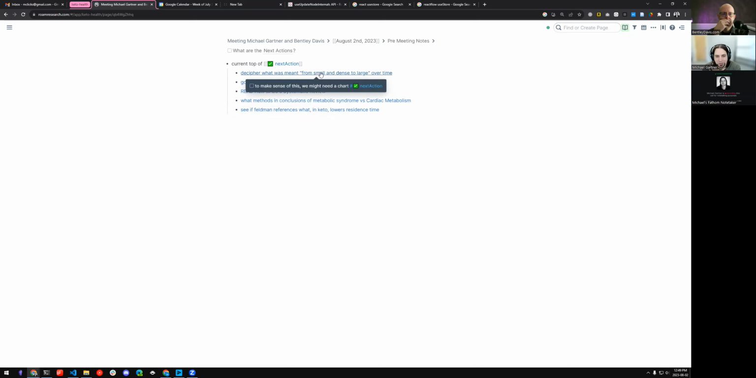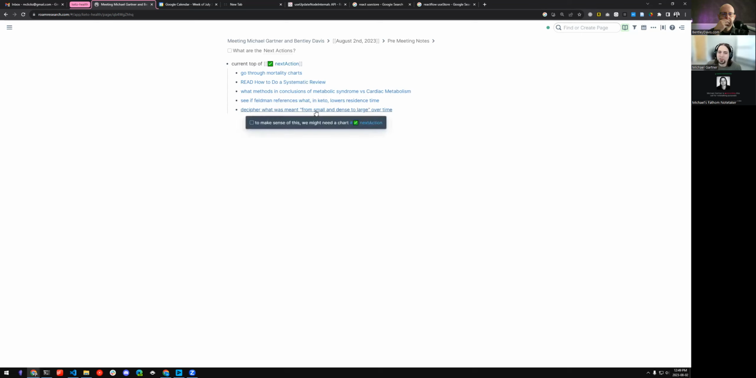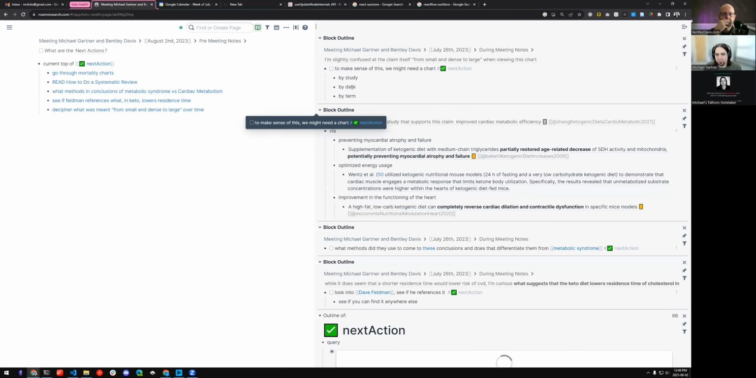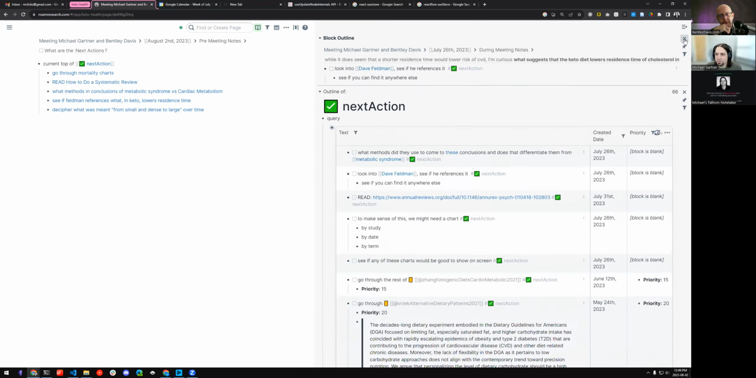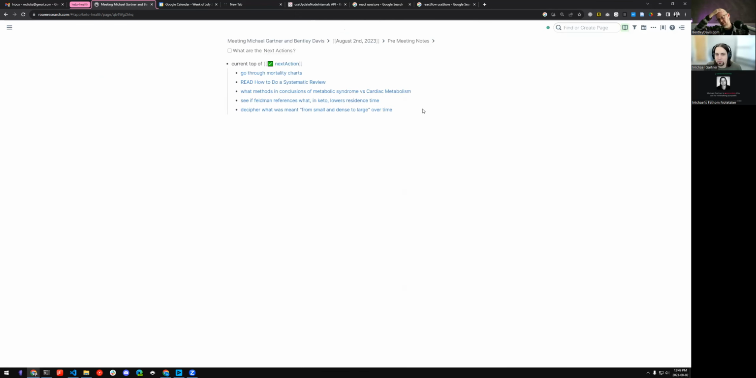And trying to, this one's a bit larger. This one's right there at the bottom. Trying to decipher what's meant from going from small and dense to large over time, by study, by date, by term. See if that has changed. Yeah. So okay, so you can also try and do some of that. Well, that's my question. Should I focus on the dev or do any of these? Is there any priority specifically?